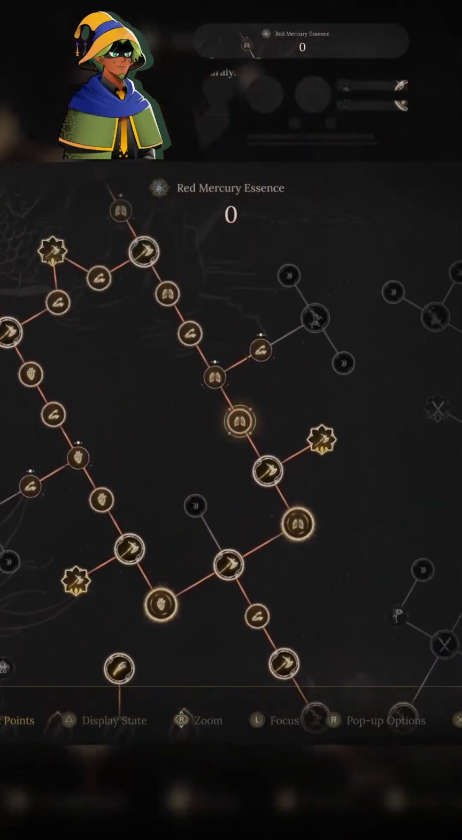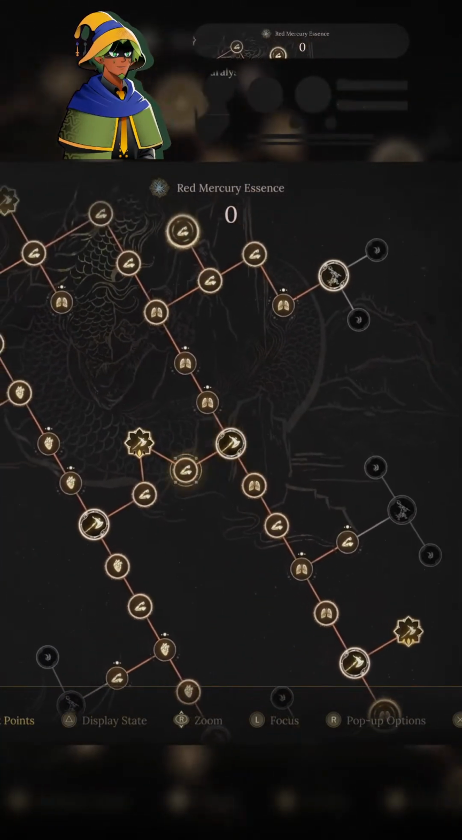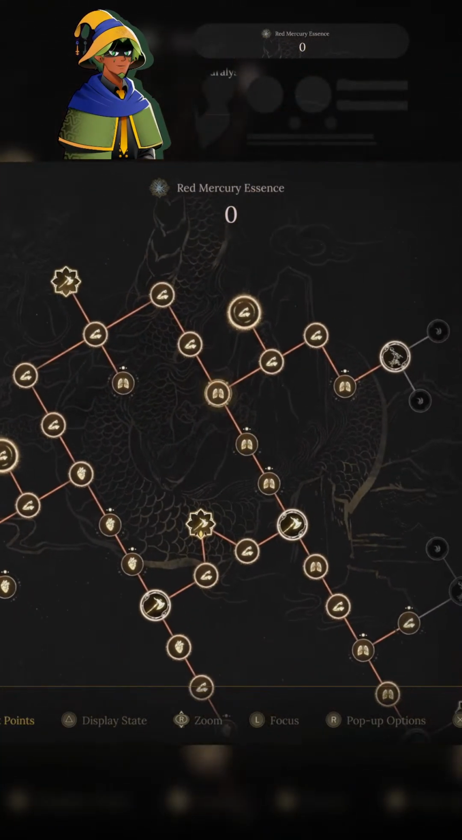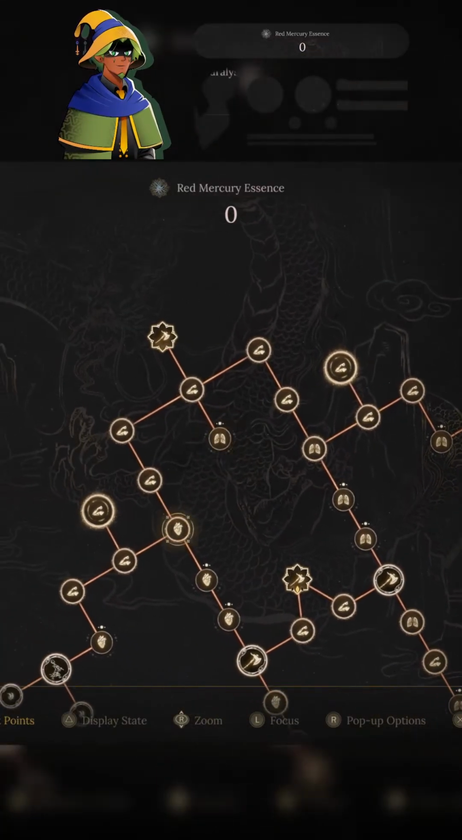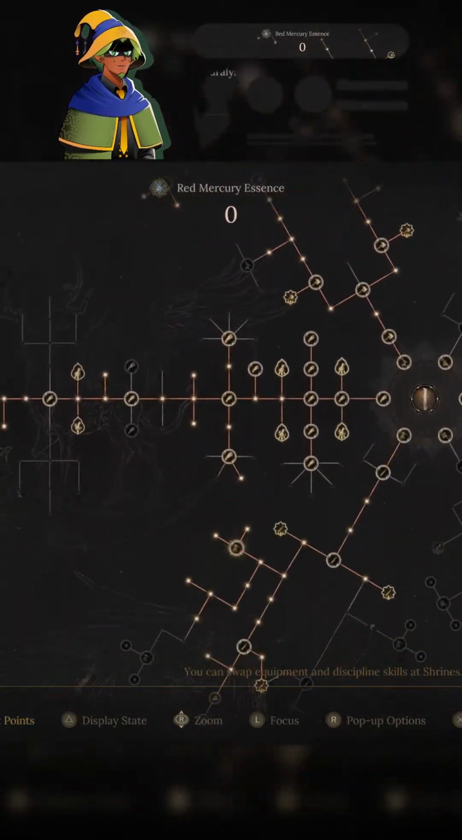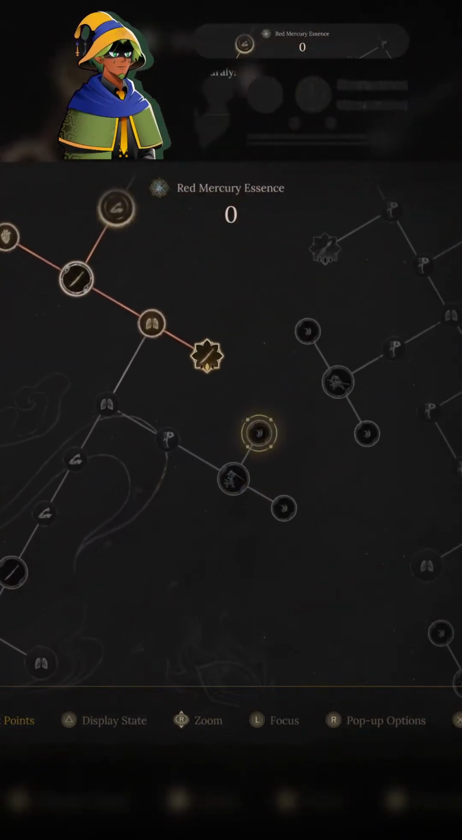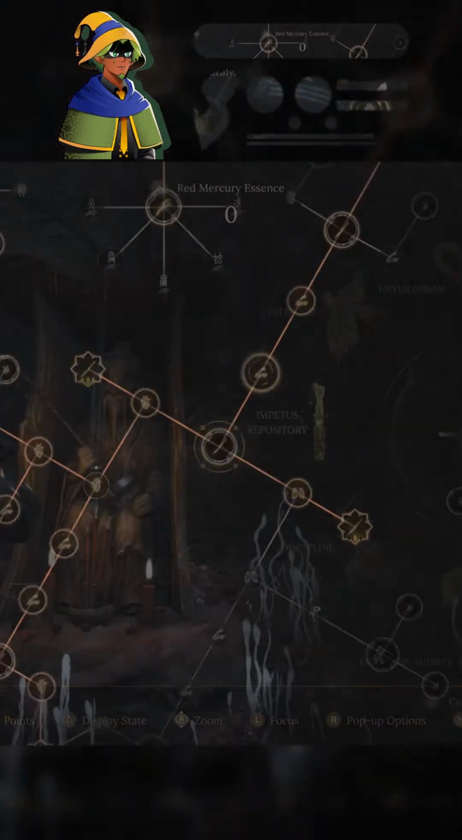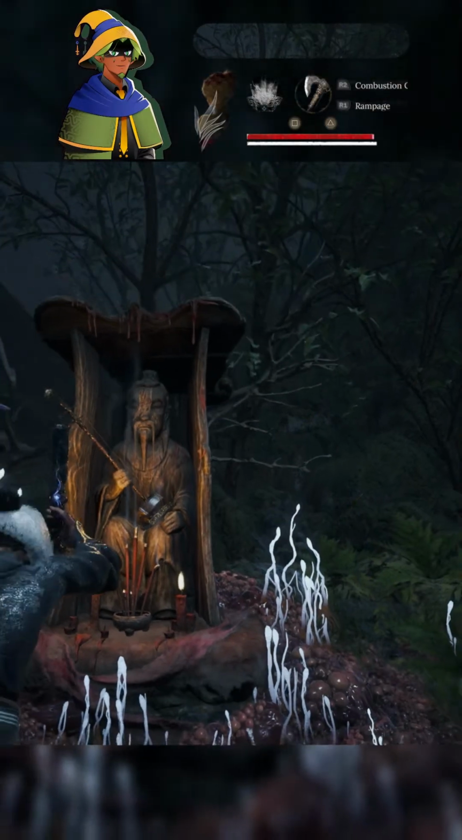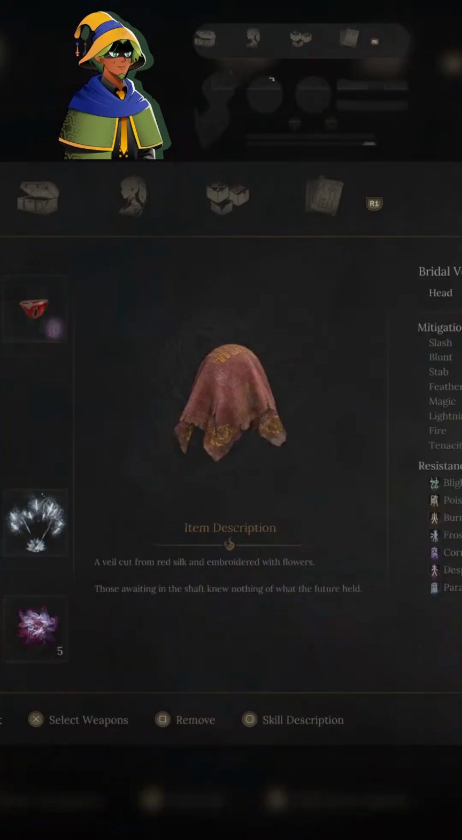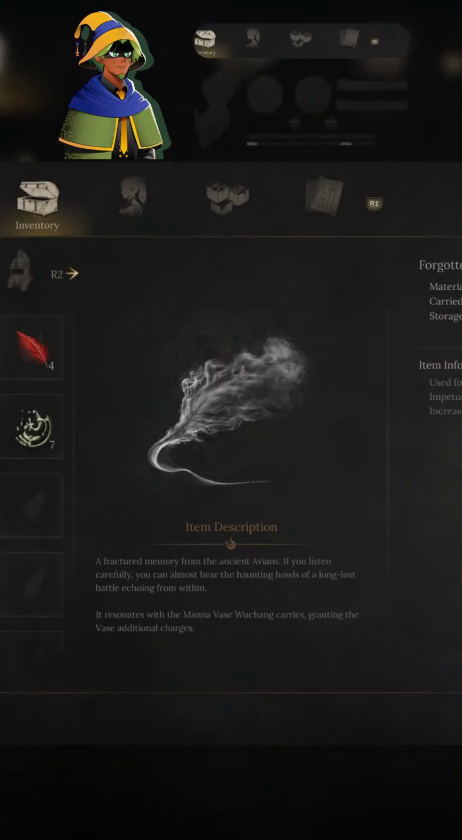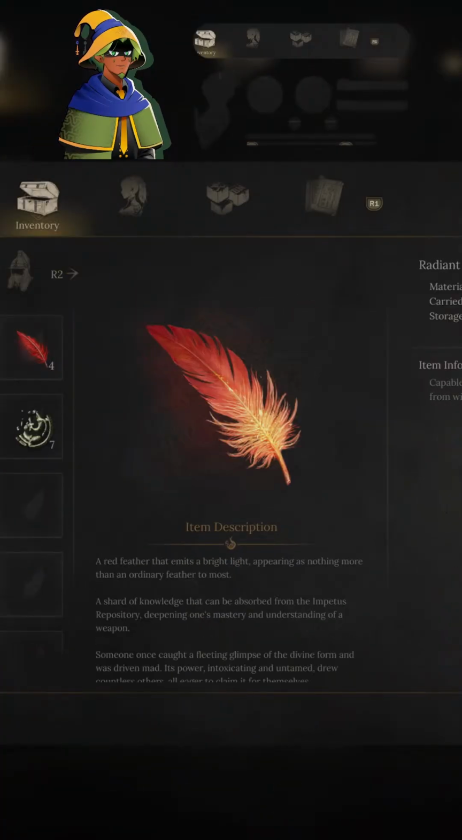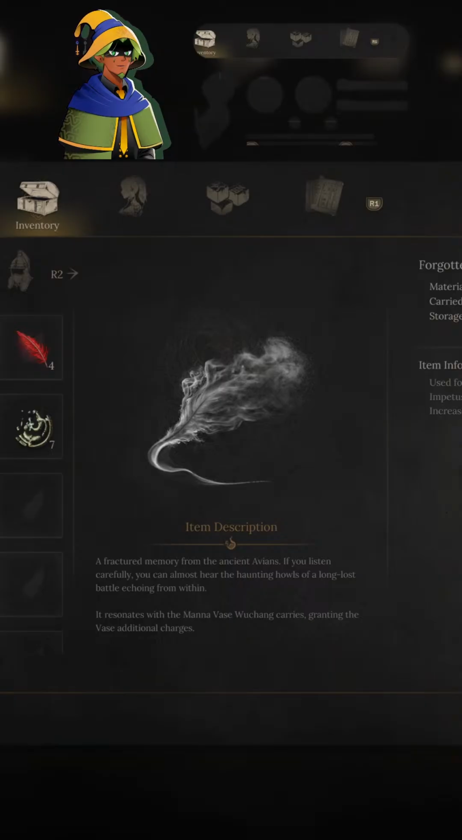Also, I do believe I can max out the axe to plus 10. Possibly. No, I cannot. I need more radiant feathers. What about the sword? Same. Actually, how many feathers do I have? Only 2. Get some more healing though.